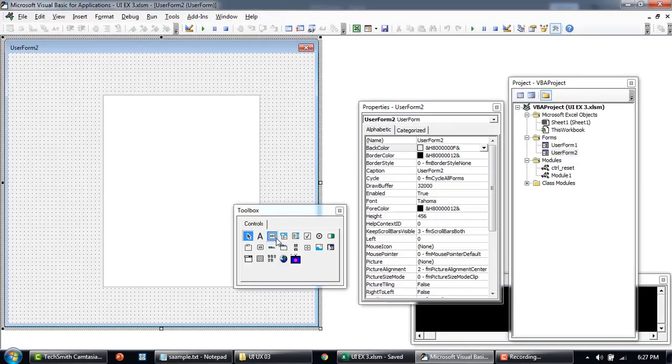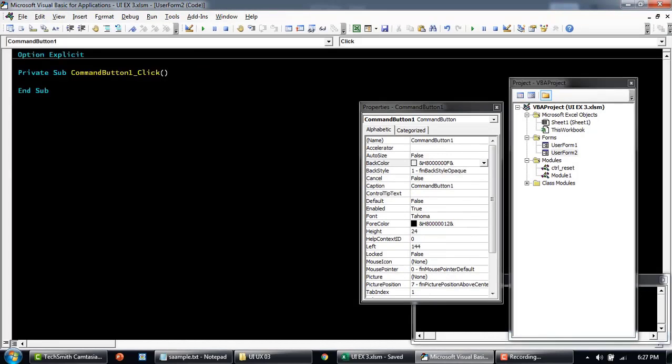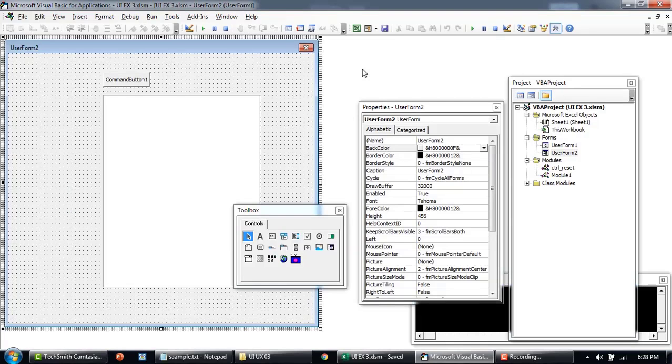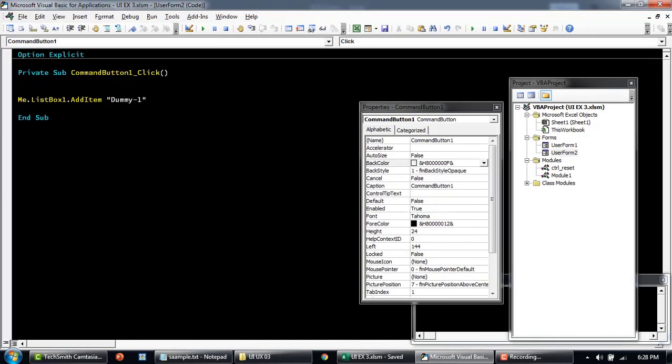Let me add a button here like this. This is a demo, and we'll say me.listbox.add. Whatever you add here is gonna be added to the list box. So let's say dummy and then 1. Once I click on this, one item is added, right? So this is a very simple way to add. Let's say that you have to add multiple items. So I as long, and then we'll loop 1 to 10. Maybe this is an example for now.